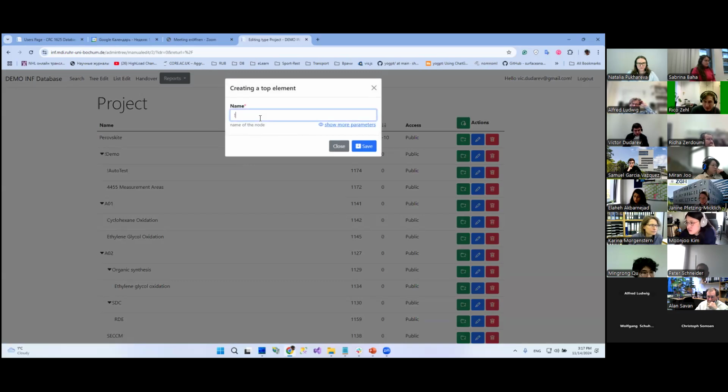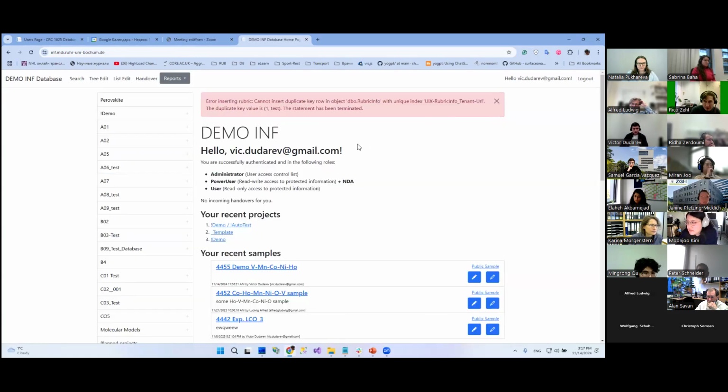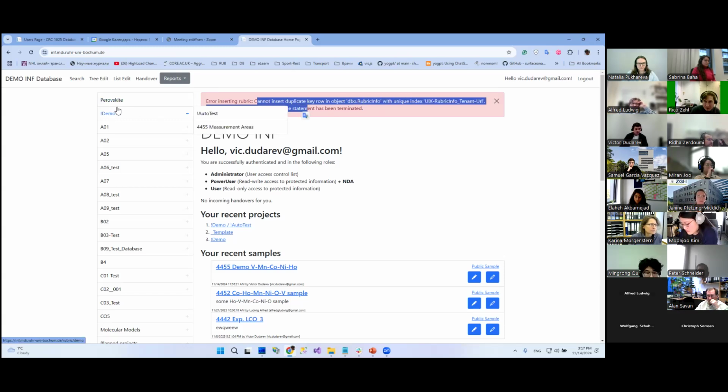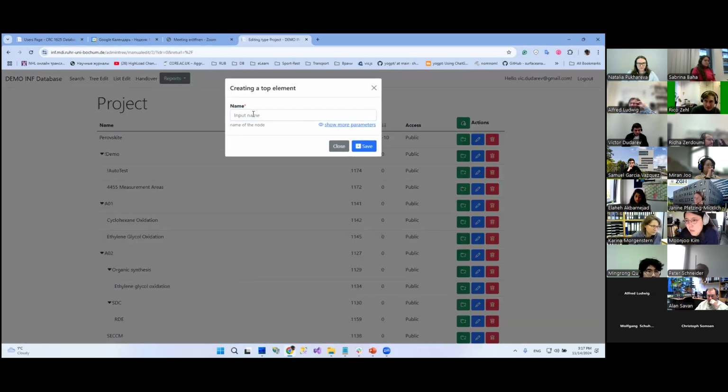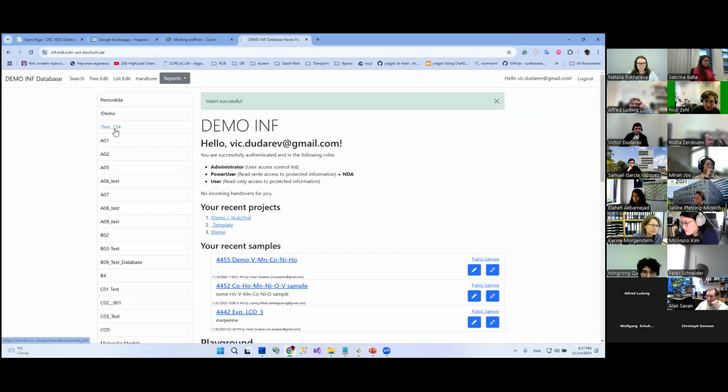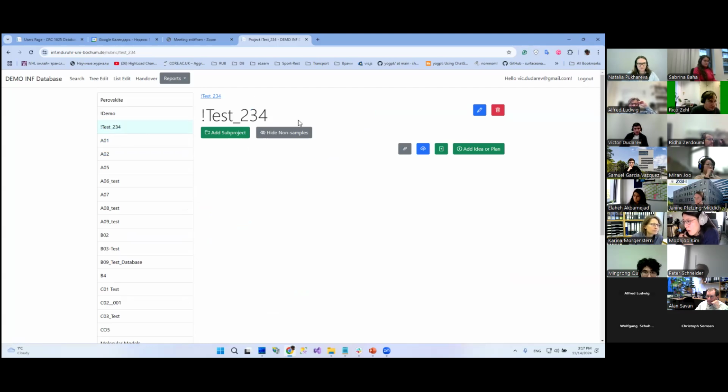Here I should specify a name. Let it be test. And then, can it insert? Okay, so probably test was already created. Okay, then let it be something like test something. Then in this container, in this project, I could add idea or plan.